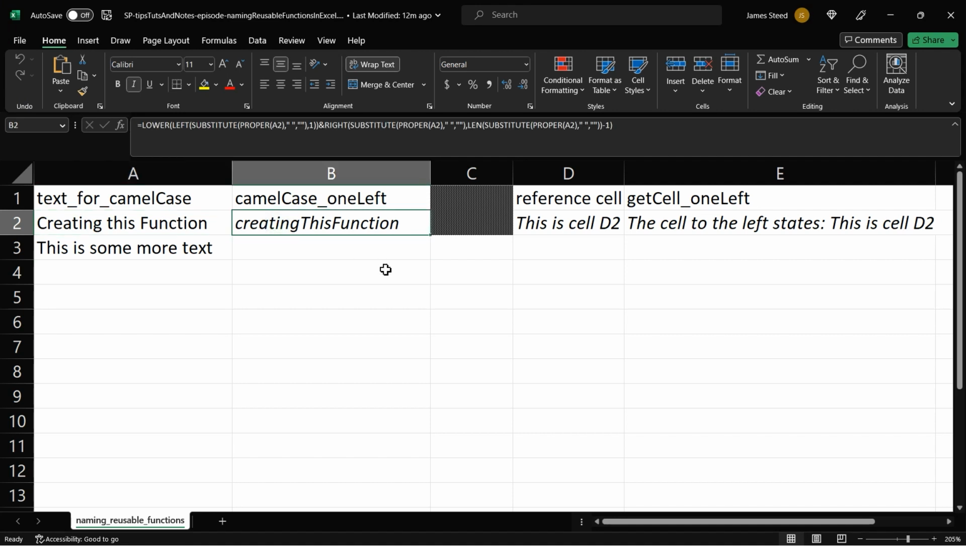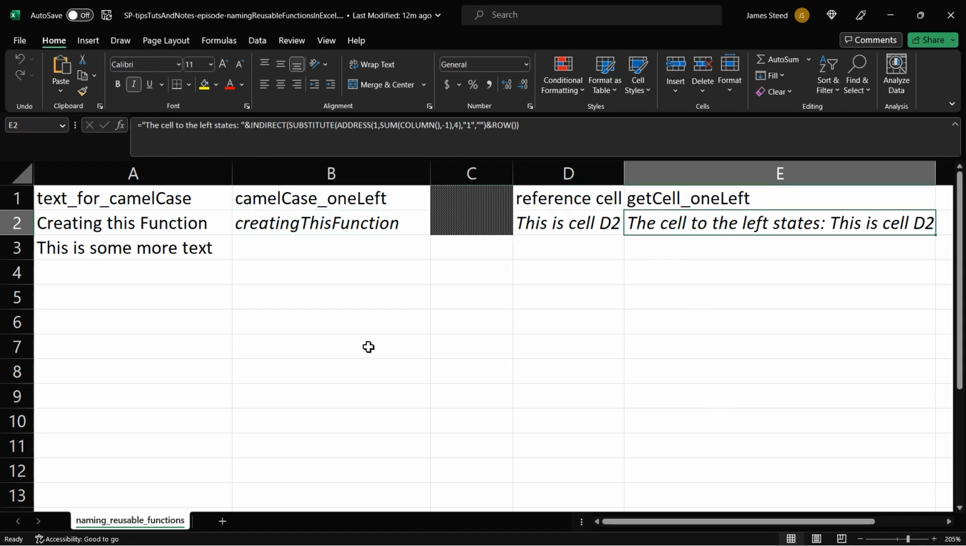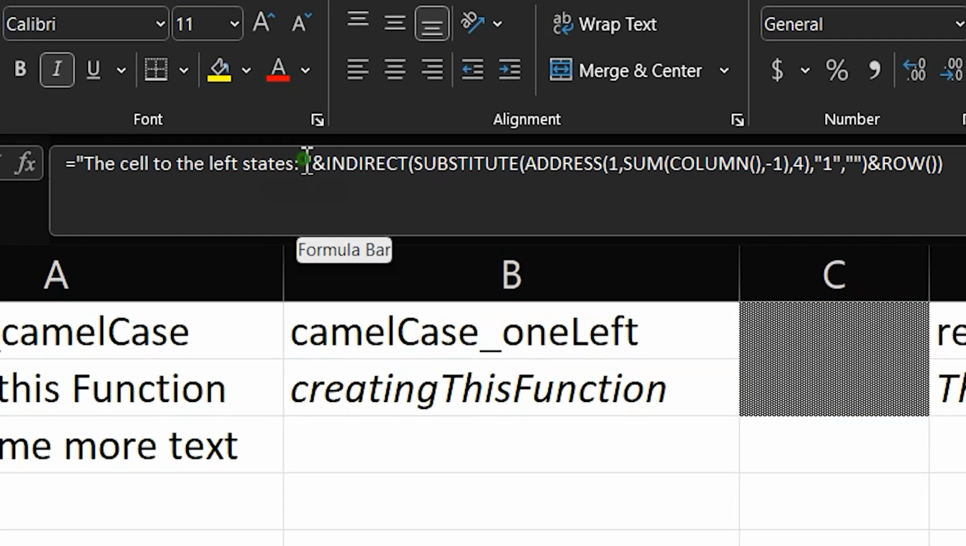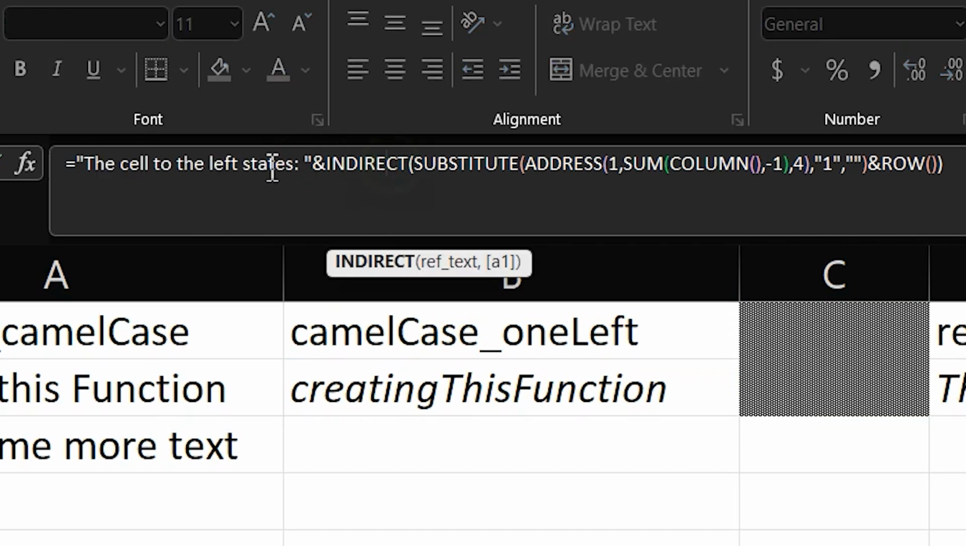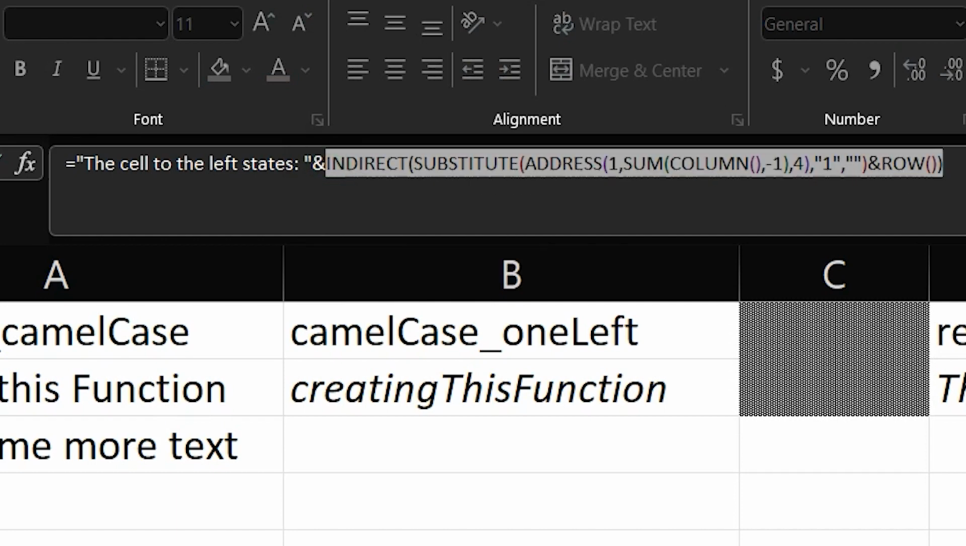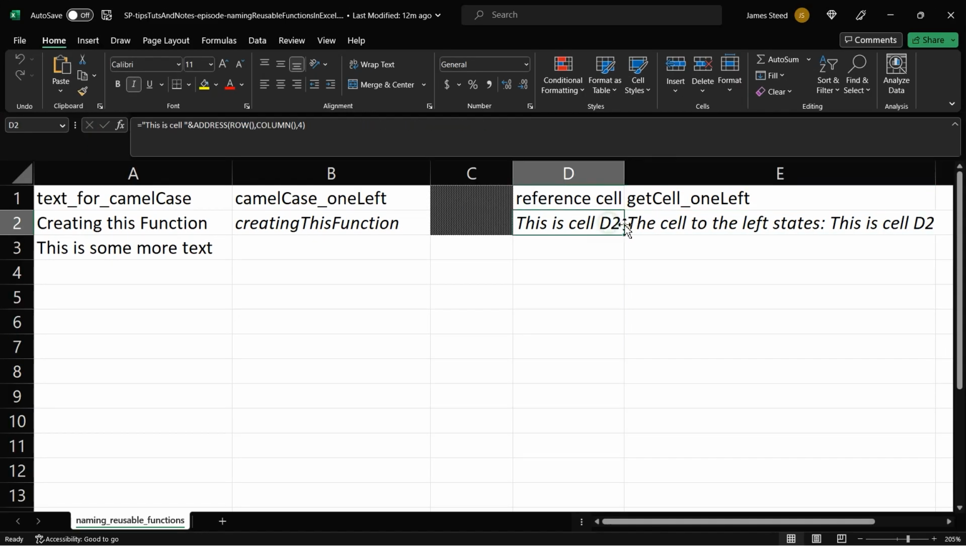While there are many nuances and challenges to creating complex functions, like, for instance, whether your function will be used in a data table or simply in a cell within a sheet, the basic process for naming and reusing a function remains the same. The first thing we're going to take a look at is this cell. Everything after this string of text that states the cell to the left states is a function that gets us the information from the cell 1 to the left.